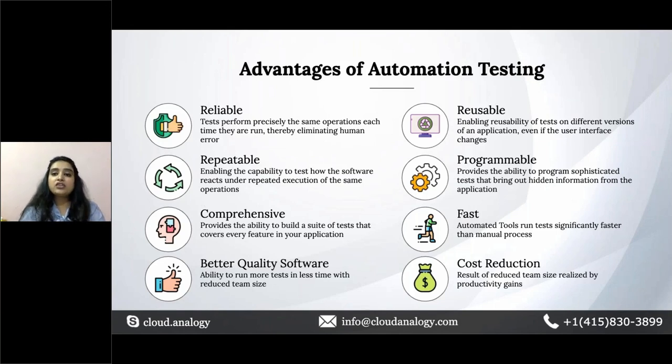Again, there are many more advantages of automation testing. I am just quoting some of the most important ones. So first one is reliable. Tests perform precisely the same operation each time they run, thereby eliminating human error. While we are doing manual testing, we are human and we can certainly make some mistakes. So to prevent those, we have automation testing strategies or automation tools, which make it more reliable, because certain operations can be done automatically and there is no human interference, so it eliminates human error.